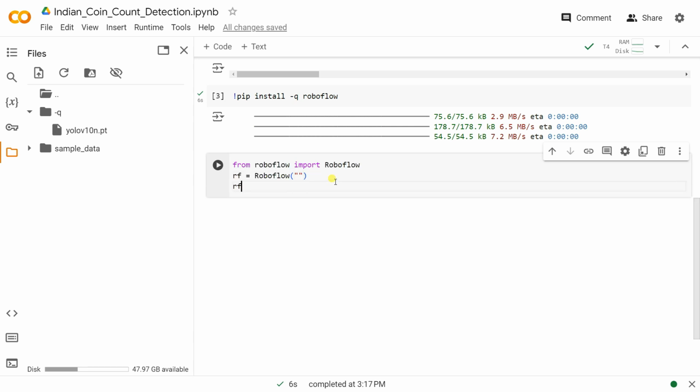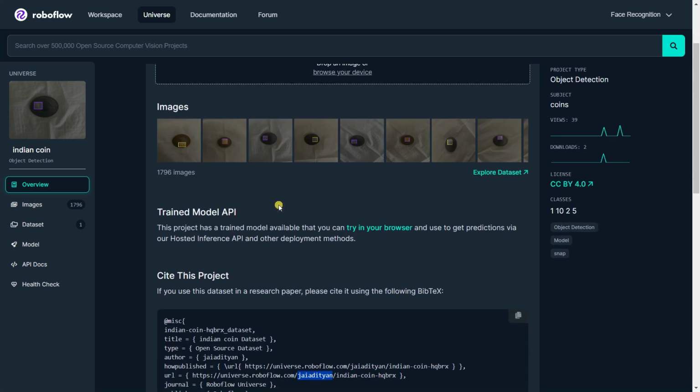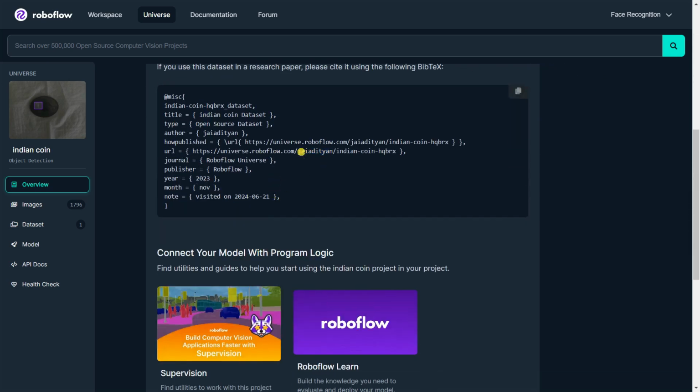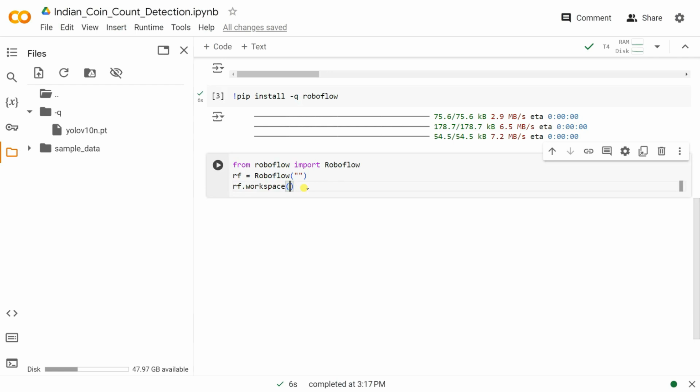Okay, now after that I can use rf.workspace, and inside this workspace I need to give my workspace name. If I go inside that, just wait, and you can see this is my workspace name. So I'm simply going to copy this one and paste it here. I need to paste it inside the quotations, so this one. And after that I need to take in the project name.